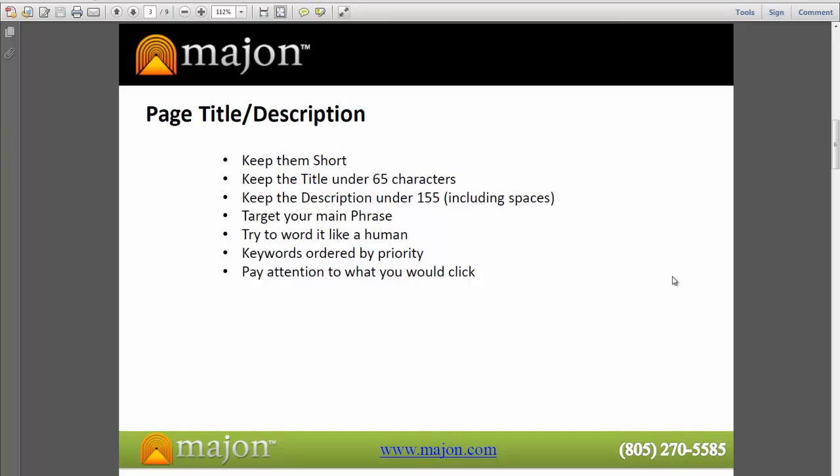Description under 155 characters, including spaces. The description, we can talk a lot about that, but I would say keep that short and sweet. I don't think that's a big part of Google's algorithm on how they rank you, but it is a big part of how you convert your traffic.